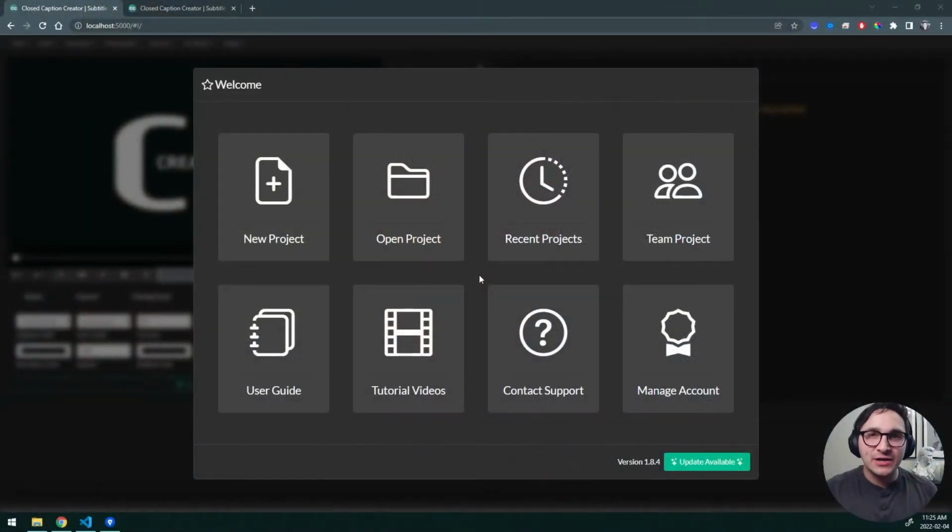So the way team projects work is essentially you have a team lead or a project owner and you have your collaborators. So you have people who are also working on the project with you. Today, I don't have anybody else, it's just me. So instead what I have is multiple tabs open in Chrome running Closed Caption Creator Web in order to simulate that for you. So let's start with the team lead and run through that workflow first.